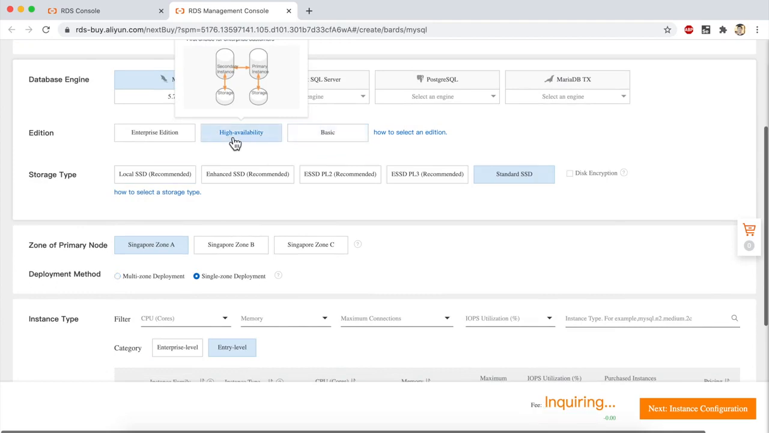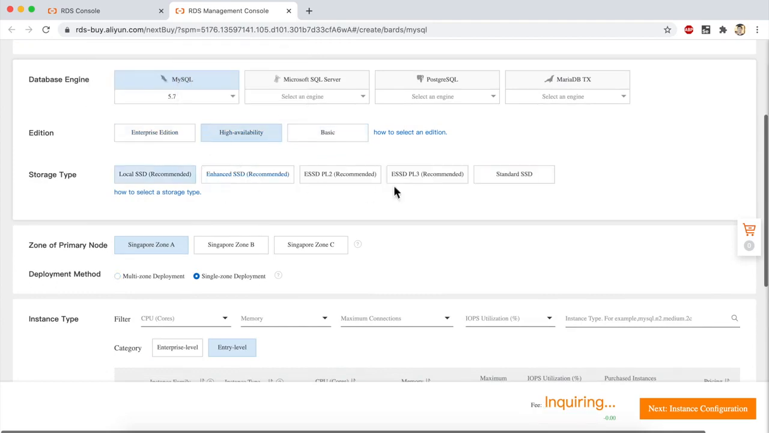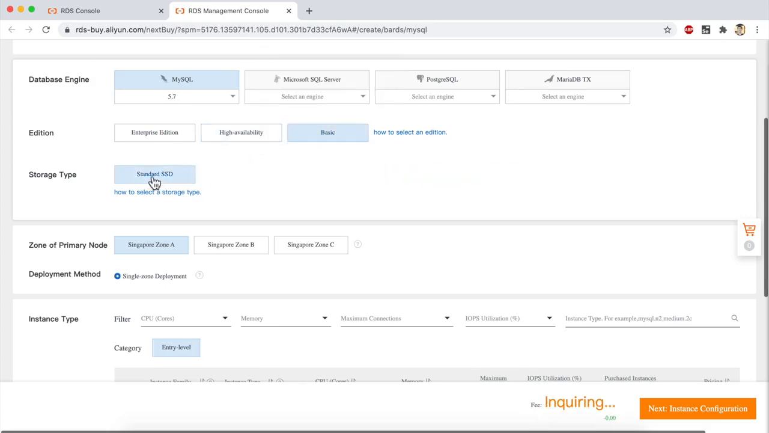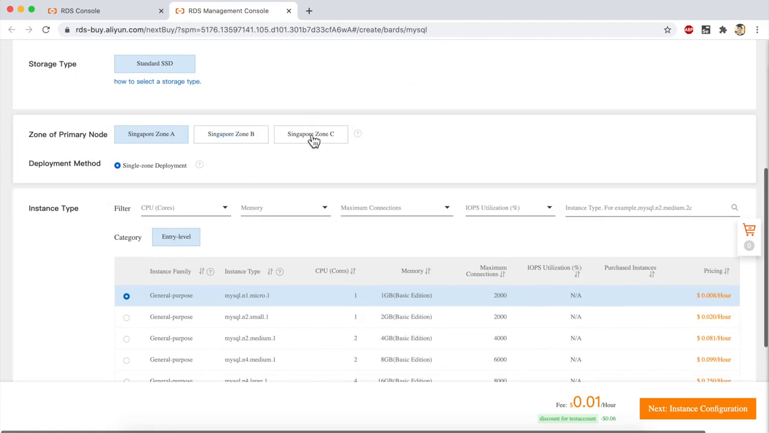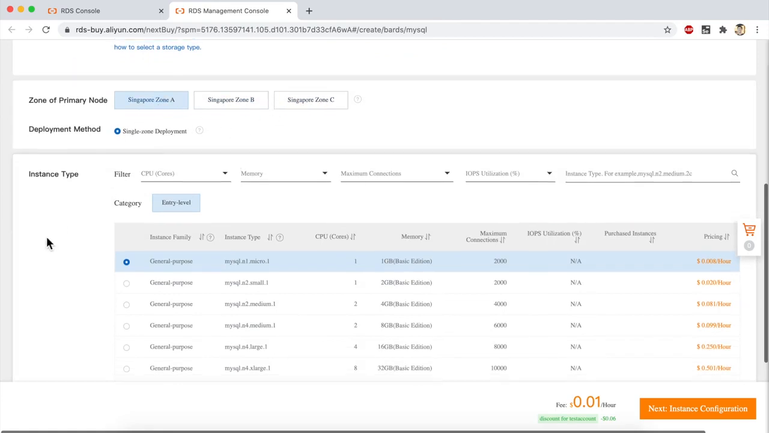You'll notice that for the High Availability and Enterprise classes, I sometimes have more storage options here. So for instance, eSSD PL3 is very, very fast solid-state enhanced storage. But for basic, we only have standard SSD in Singapore, so that's what I'll choose. I can choose any of the 3 zones in Singapore in which to deploy my instance. I'll go with zone A.